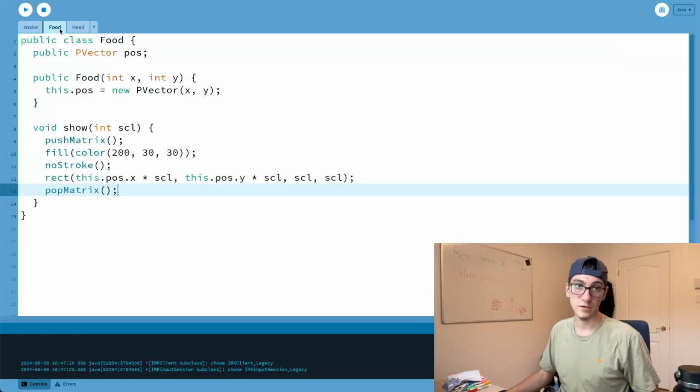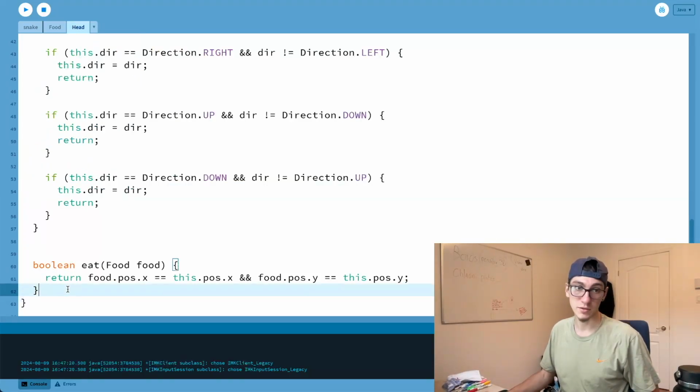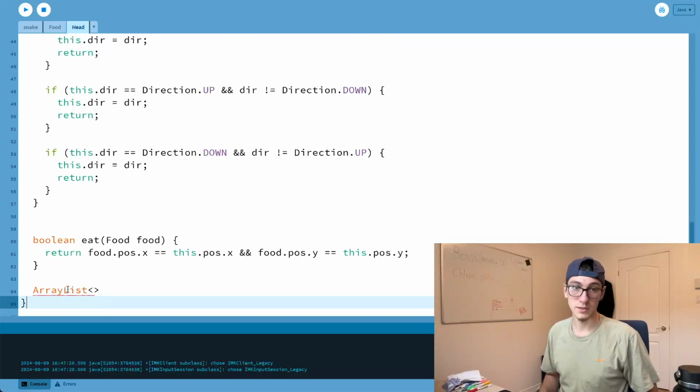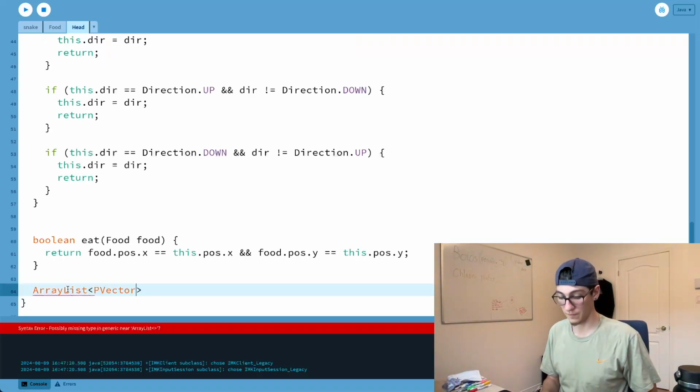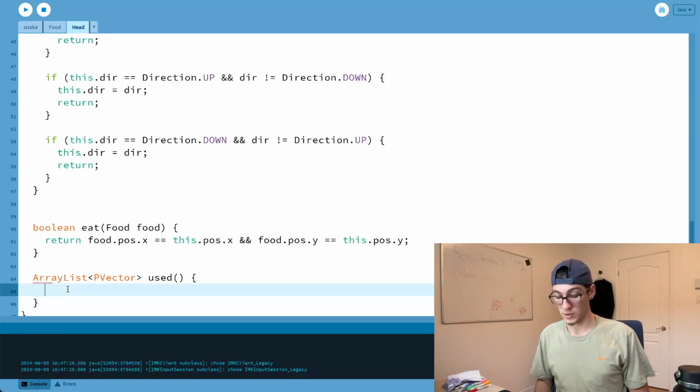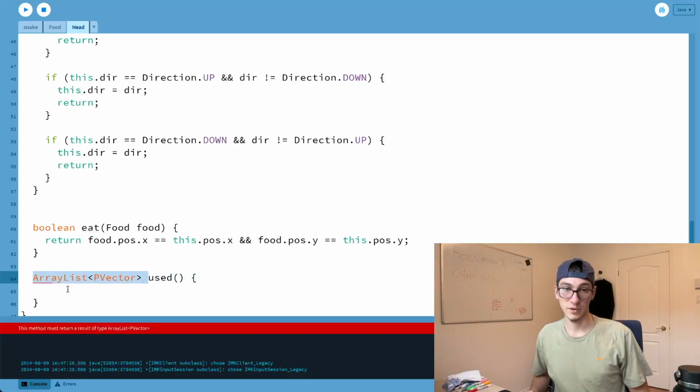And let's create a function for the head of the snake to return all of its positions, right? All of its PVectors, right? ArrayList of PVector. It's going to be like used. It's like the used space of the snake, right? So let's do ArrayList of PVector.